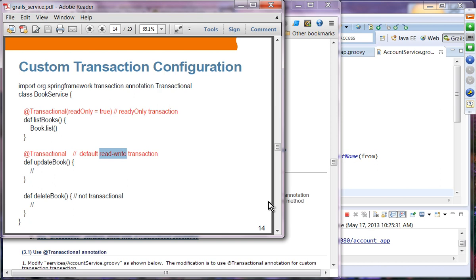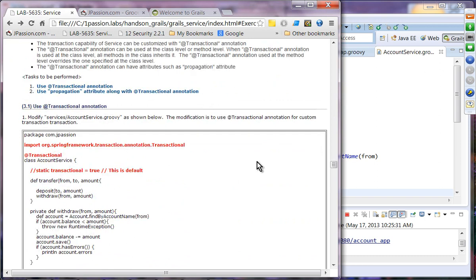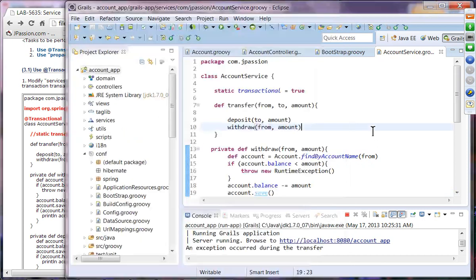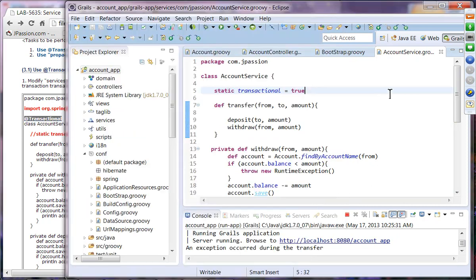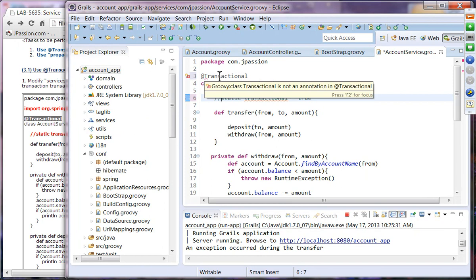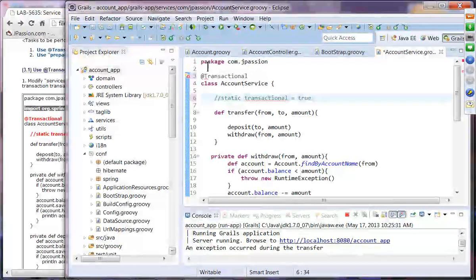Okay. All right, so let's do exercise 3. So we want to have a fine-grained control on transactions. So in our case on the service, we are going to use this transactional at the class level. Okay, so basically, this is the same thing. Whenever Grails sees this transactional annotation, it will consider transactional set to false. Okay, now we want to import this transactional class.